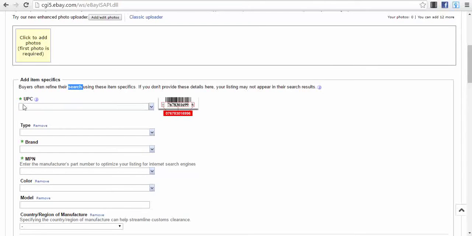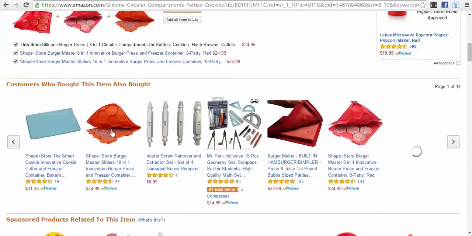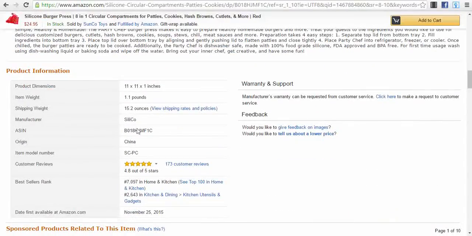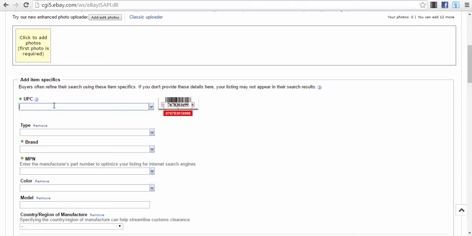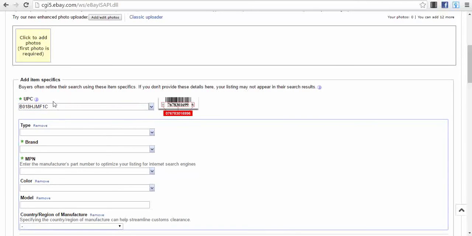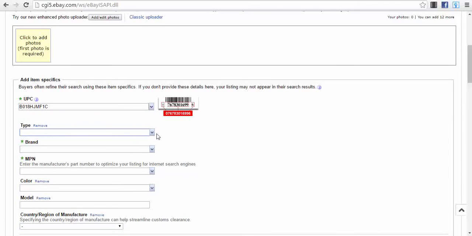Then you will have add item specifics, okay, UPC, enter UPC. Which is UPC? It's like a code, okay, a barcode. Now what you will do is go here and you will have the ASCII number, okay, and you will paste this one here. So this number you will paste here, okay.